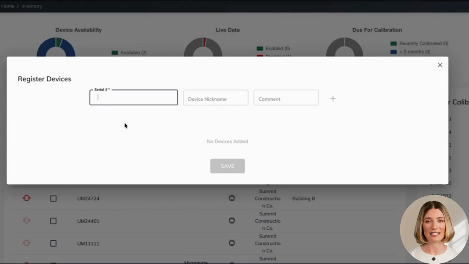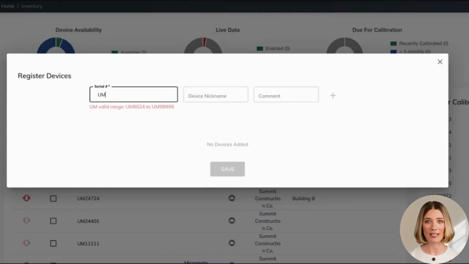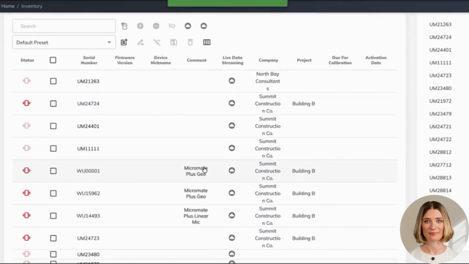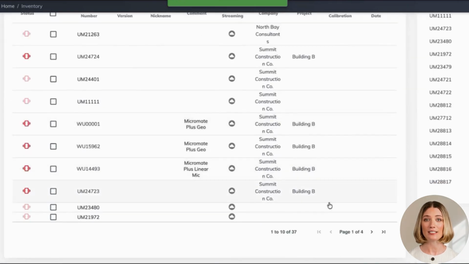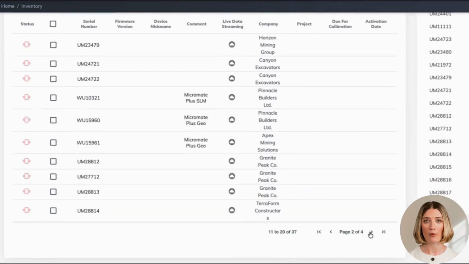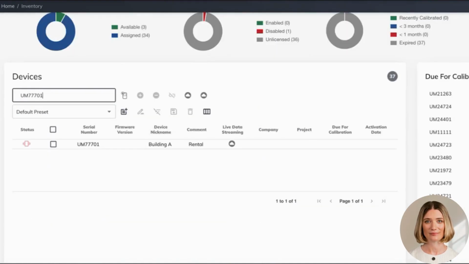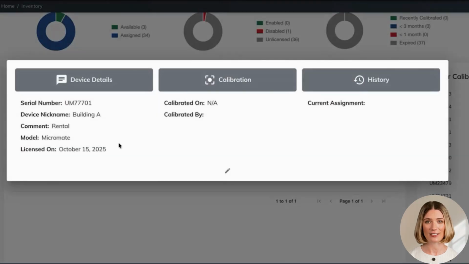Adding a device to your inventory is easy. Use the Register Devices button to enter the unit serial number. You can also assign an optional device nickname and comment. After the information is added, click on the plus sign to add the device and then save. Serial numbers can be searched for by scrolling or using the search bar when multiple serial numbers are in inventory. Clicking on the device serial number will open a new screen with the device information, including past calibration information.